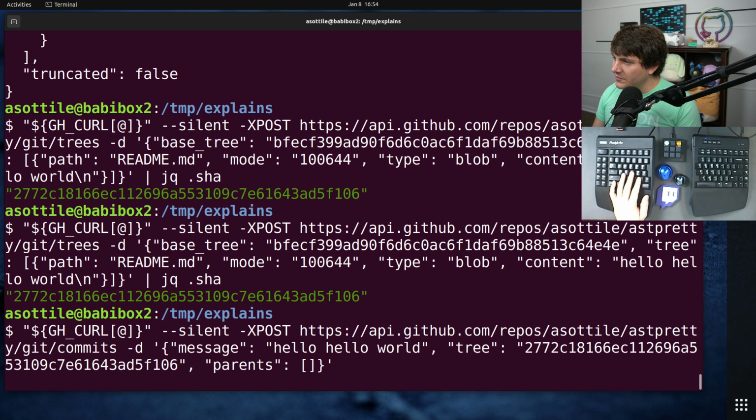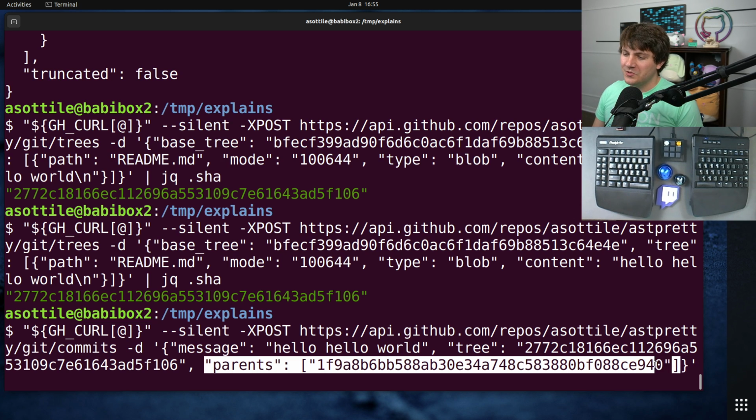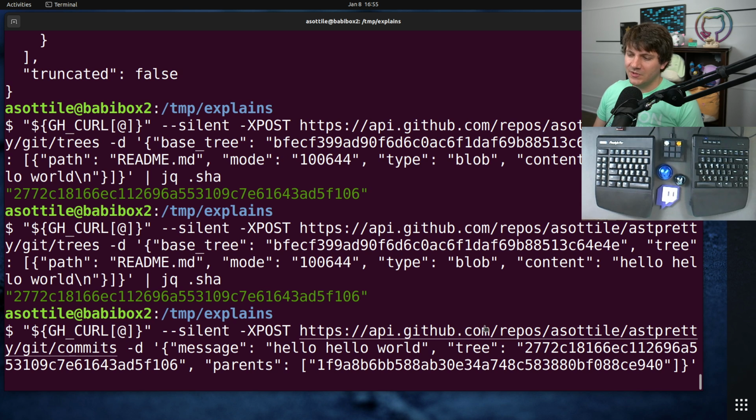But we do want to include our parent commit here. Now the reason parents is a list is this could be a merge commit, so you could have multiple parents. Not doing merge commits, so they're complicated. We're just going to do a normal commit here.